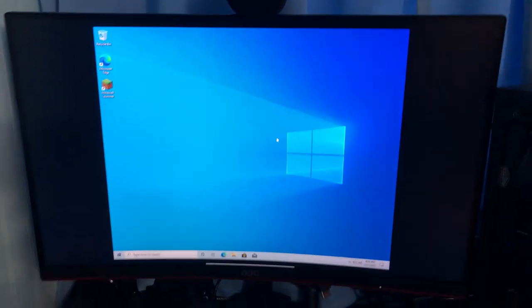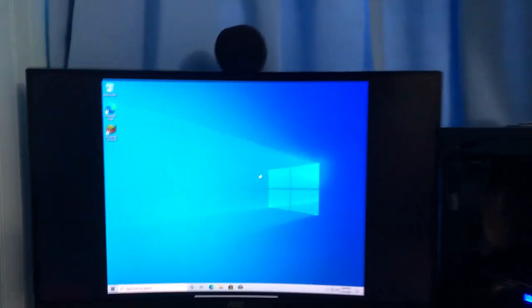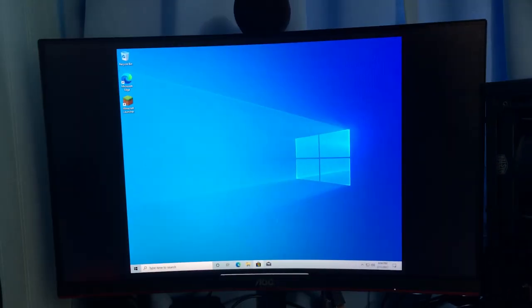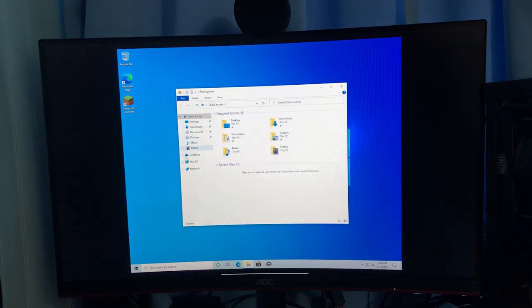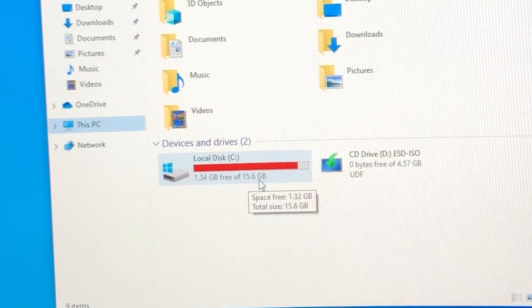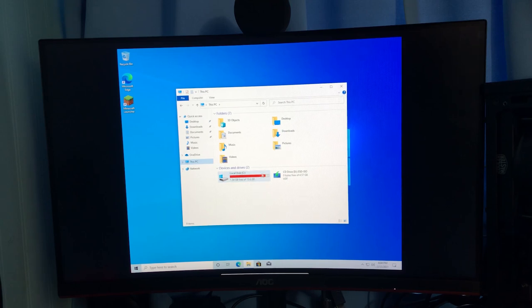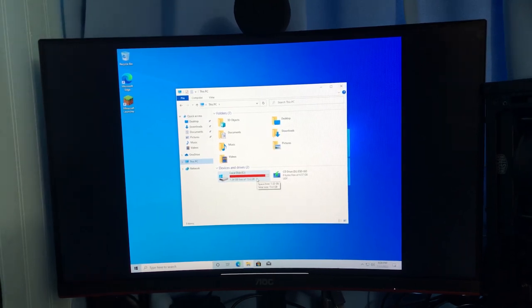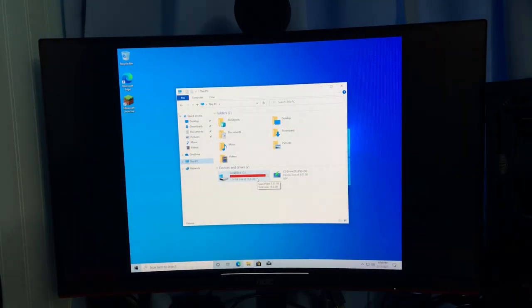Alright guys, so it's been months and it turns out I actually was able to get Windows installed on a 16 gigabyte drive. And to prove it's 16 gigabytes, we're gonna go ahead, open up File Explorer, and as you can see, 15.6 gigs of actual storage. Now, you might be thinking, okay, how'd you do this? What little trick did you pull on here?